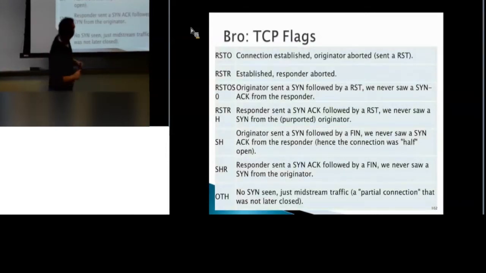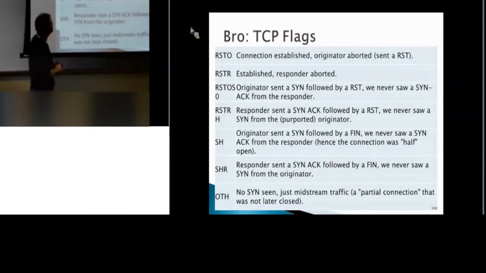So now there's the other half of them. RSTO, so connection established, but the originator aborted. RSTR, established, but the responder aborted.